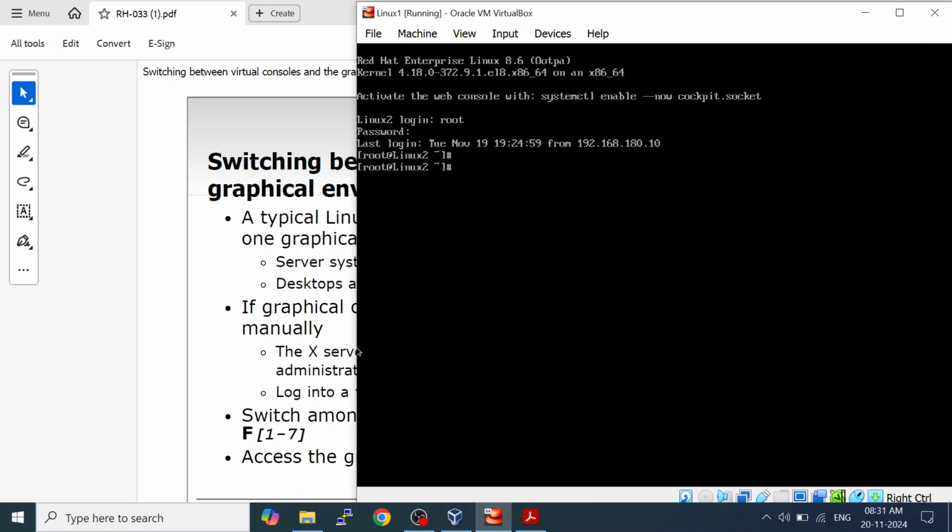How can I see which terminal I am on? For that we have the command tty. So which terminal am I on here? Terminal 3. TTY3 is written there, or not? So like this we can identify which terminal we are currently logged in on. Clear?